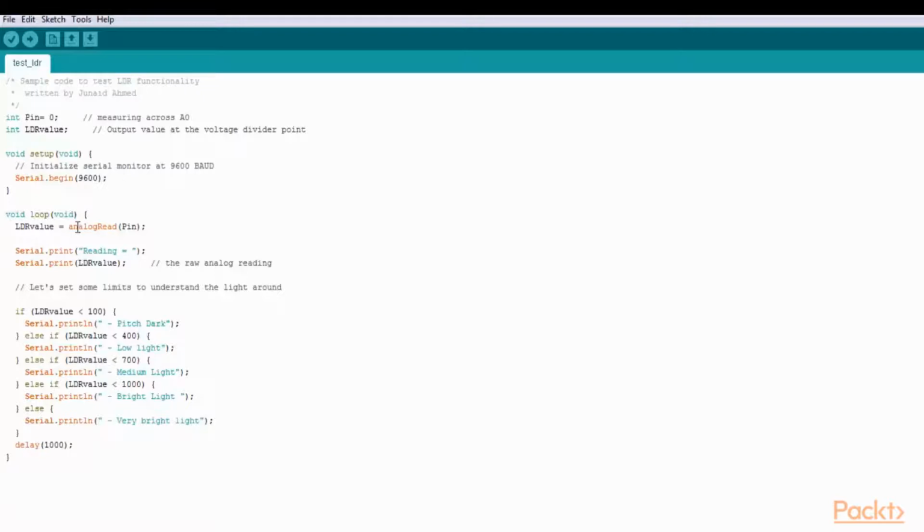In the main loop, first thing is you're going to read the value across the voltage divider point on your pin A0 by calling the function analogRead, and we've already given the value of pin as 0, so 0 is going to be substituted here, and that value is passed on to the integer LDR value. Now we're printing some basic text called reading, and we're printing the LDR value.